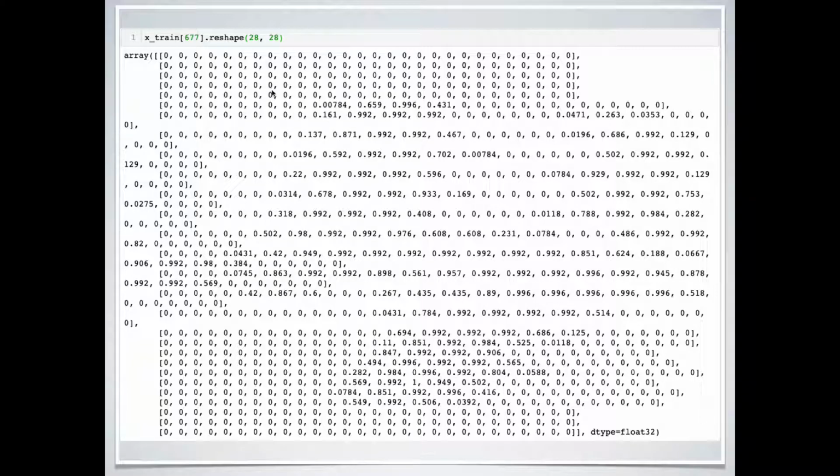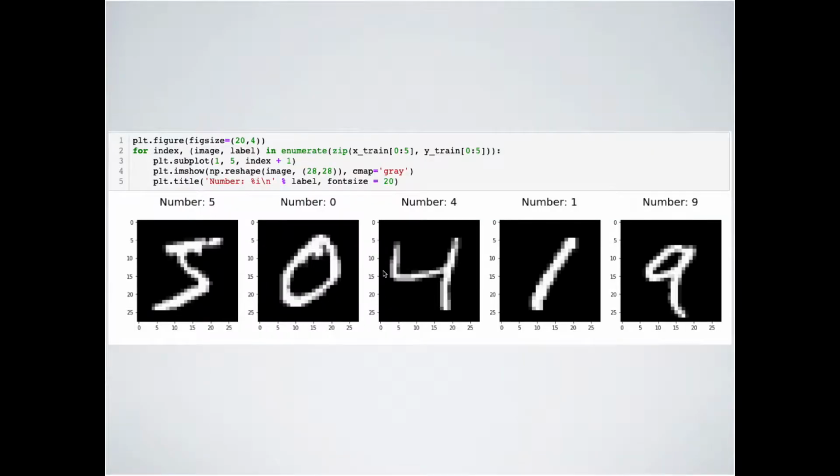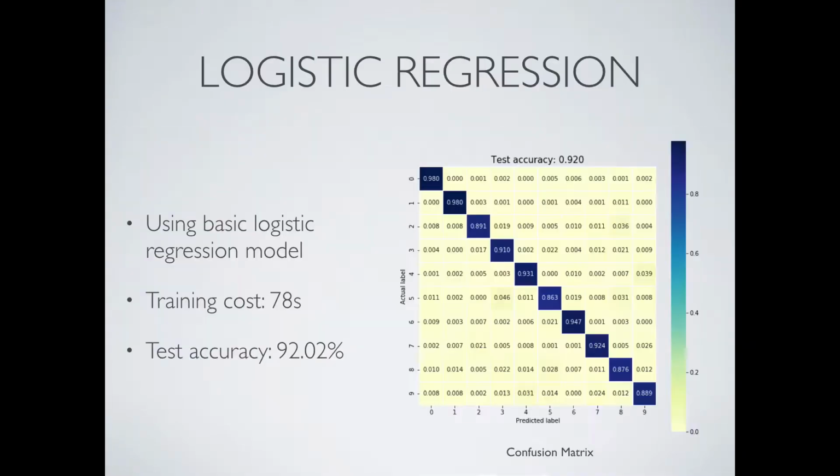Here's one example I picked. If you choose an image and reshape it as 28 by 28, we can see the pixel values. You see there's 0 or some number, and this specific sample comes out with the number 4. Here are some other examples: numbers 5, 0, 4, 1, and 9. Basically this is the dataset.